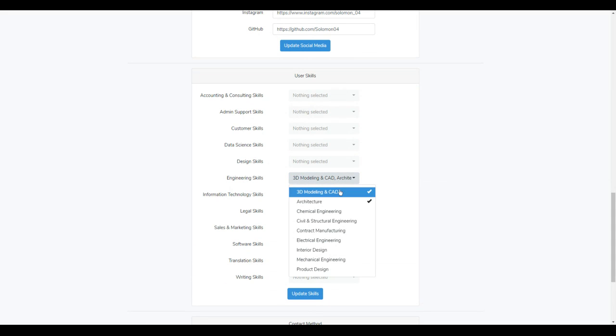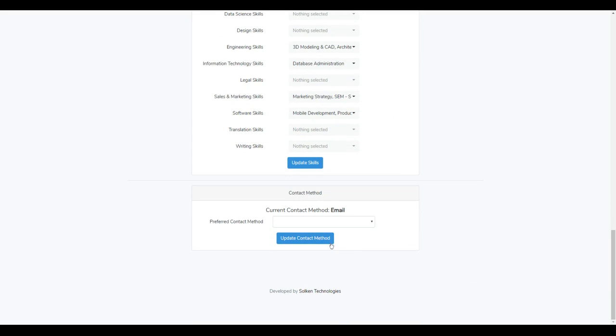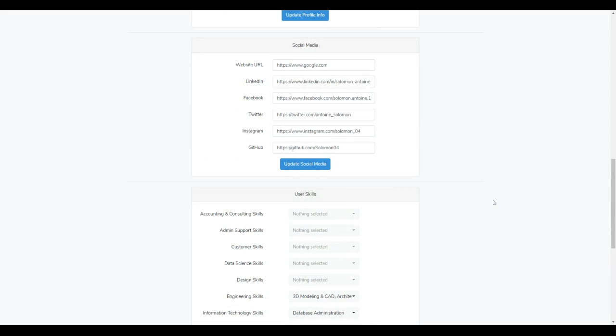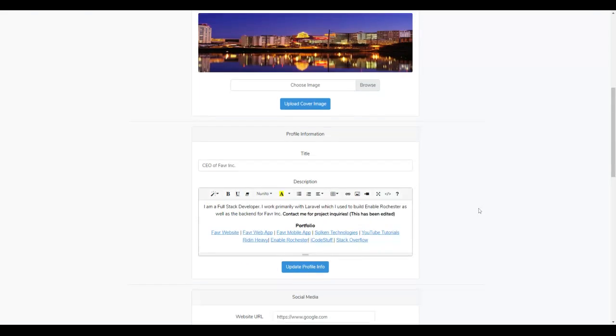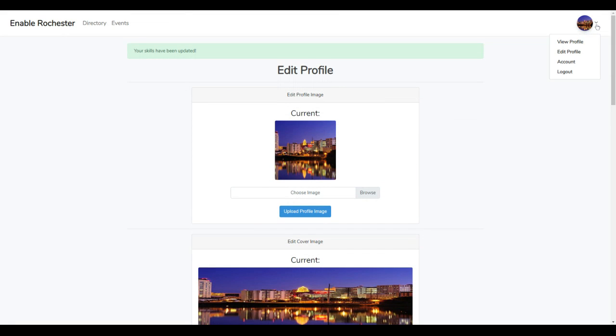And then we can see those skills have been selected. For right now, though, I'm just going to get rid of that real quick. And then lastly, we have our preferred method of contact, whether it be email, phone, Facebook, Twitter, or LinkedIn. You can select which way users can contact you in your community. So that's the edit profile section that we have laid out for everyone.